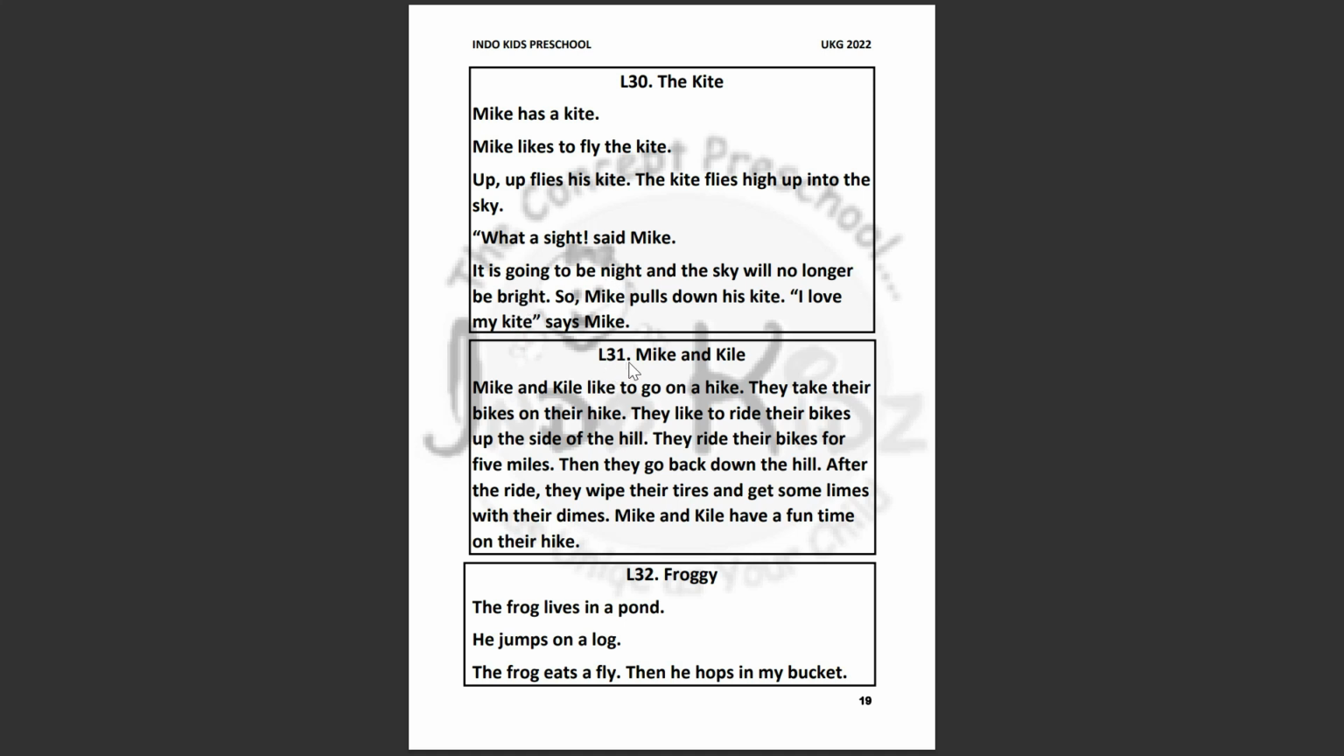Next, lesson number 31. Mike and Kyle. That's Kyle. Mike and Kyle like to go on a hike. They take their bikes on their hike. They like to ride their bikes up the side of the hill. They ride their bikes for 5 miles. Then they go back down the hill.